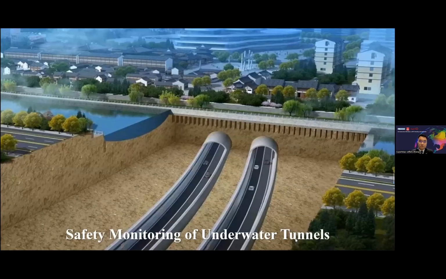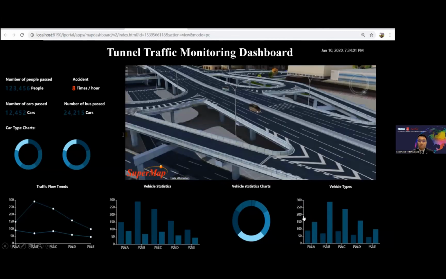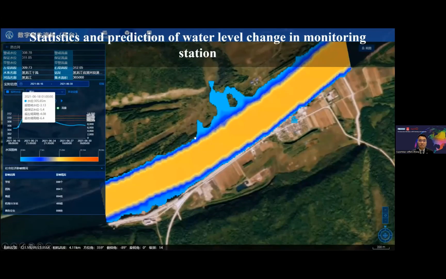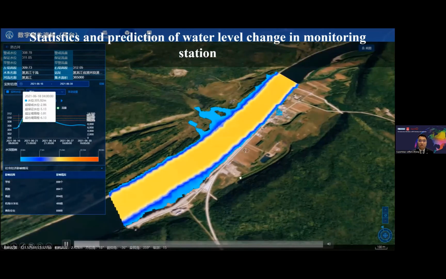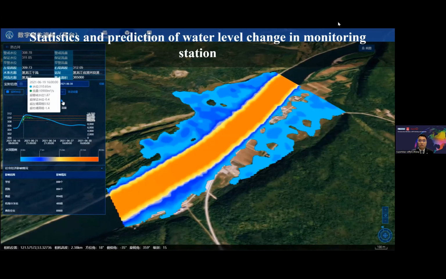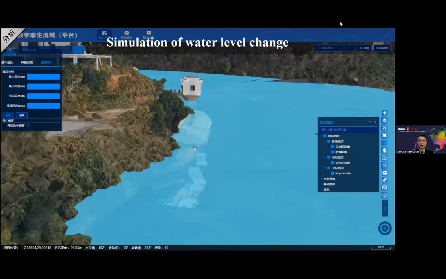And also for some situations, we need to do the safety monitoring of the underground water tunnels. So this is an effect to see the tunnel monitoring dashboard. And for some statistics and prediction for the water level change in the monitoring station, we also provide you a dashboard to visualize this effect.